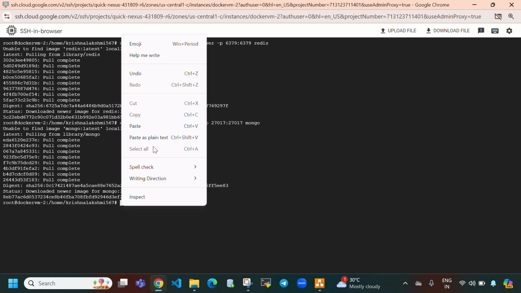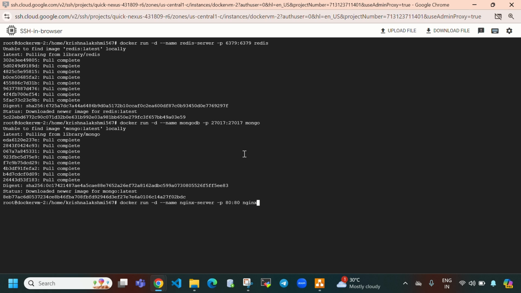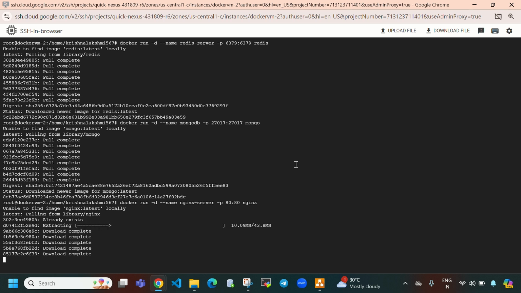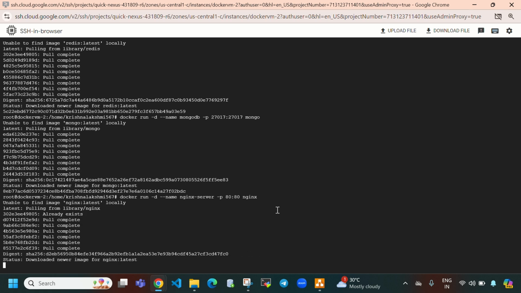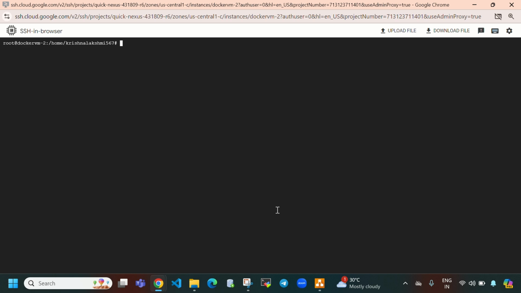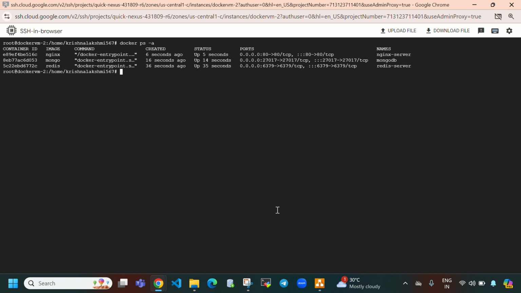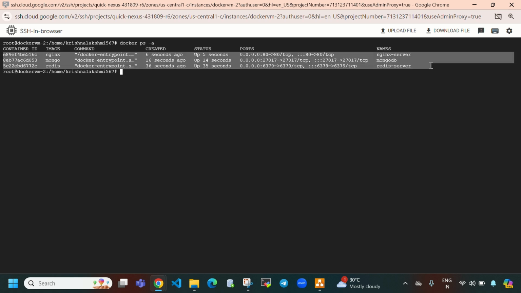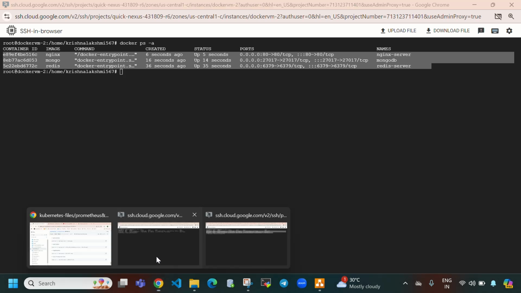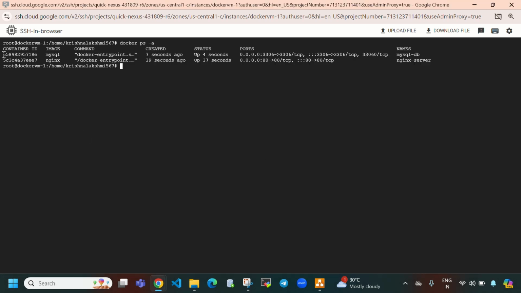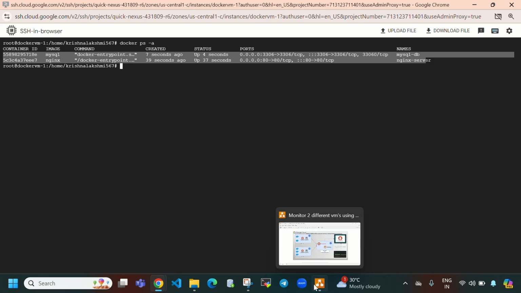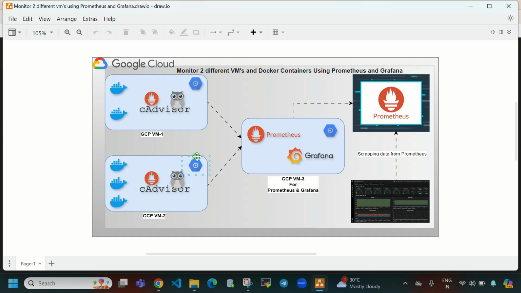Okay. So now this is the third Docker container. Okay. Now docker ps -a. So here you can see currently in virtual machine 2, we are running three Docker containers, and in virtual machine 1, we are running two different Docker containers. Okay. So in the same way, we are going to follow this architecture, guys.